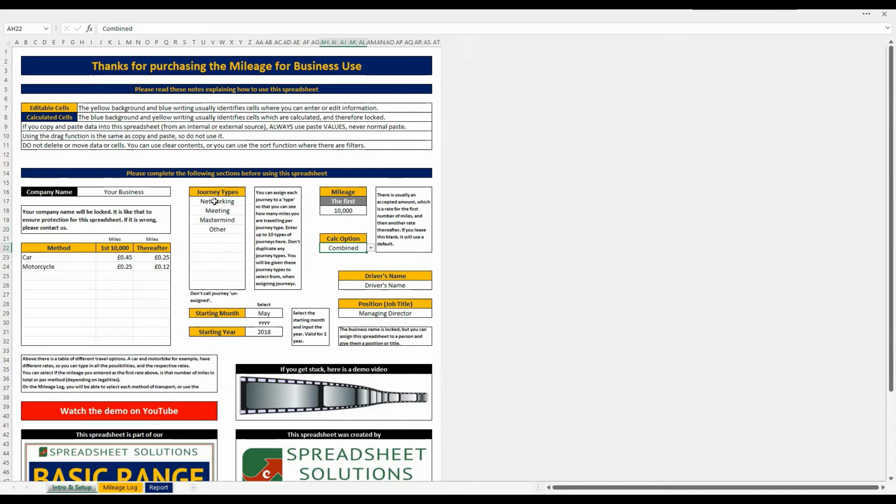And then you can put in your networking types. This was as before. You can put in your journey types. I put networking, meeting, mastermind, other, whatever your journey types are, just so that you can categorize what you're using the vehicle for. You don't have to produce this, as far as I'm aware, for legal purposes, but you might want to know where you're actually going.